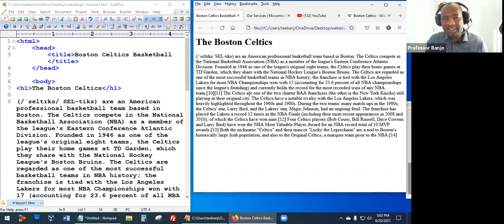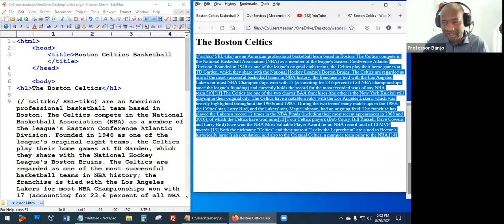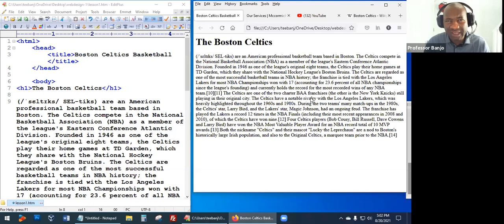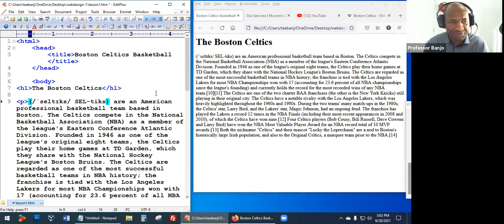So let's say we want to split all this text here into three paragraphs. Or two paragraphs, right? Like the paragraphs you have in a Word document. So how do you do that? You create paragraphs using the P tag, the paragraph tag. So place an opening tag.